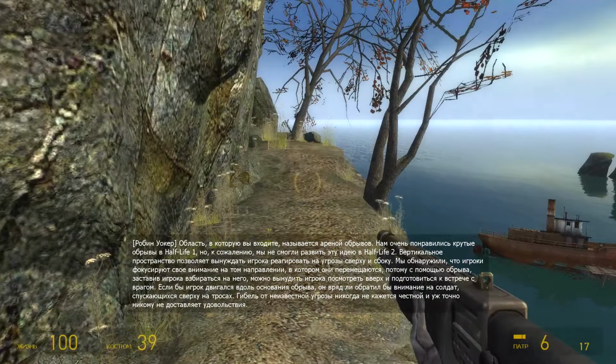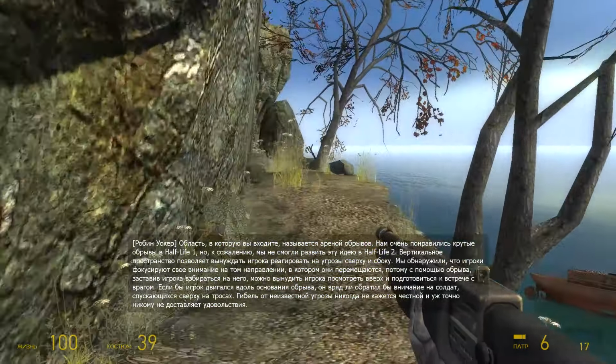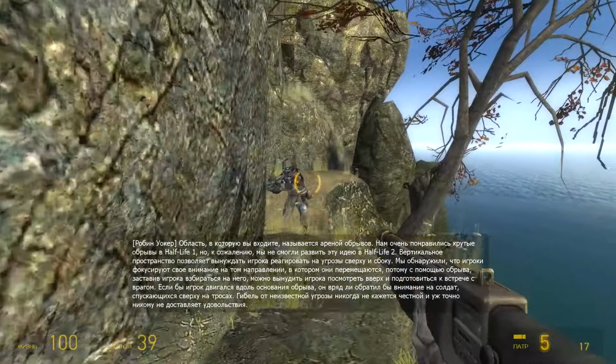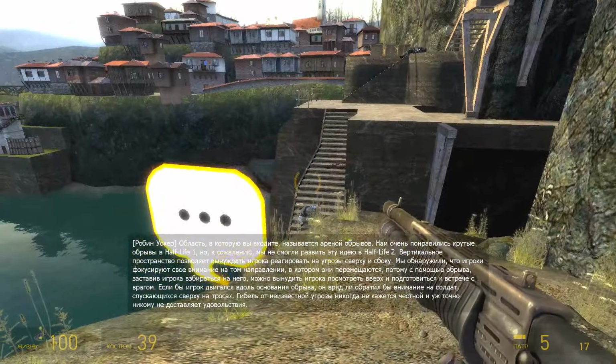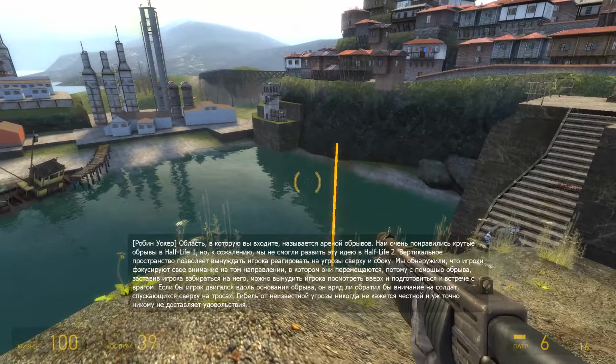If the player's path was to move past the bottom of the cliffside, it would be unlikely he would notice forces repelling down from above. And dying from unknown threats never feels fair and certainly isn't fun.